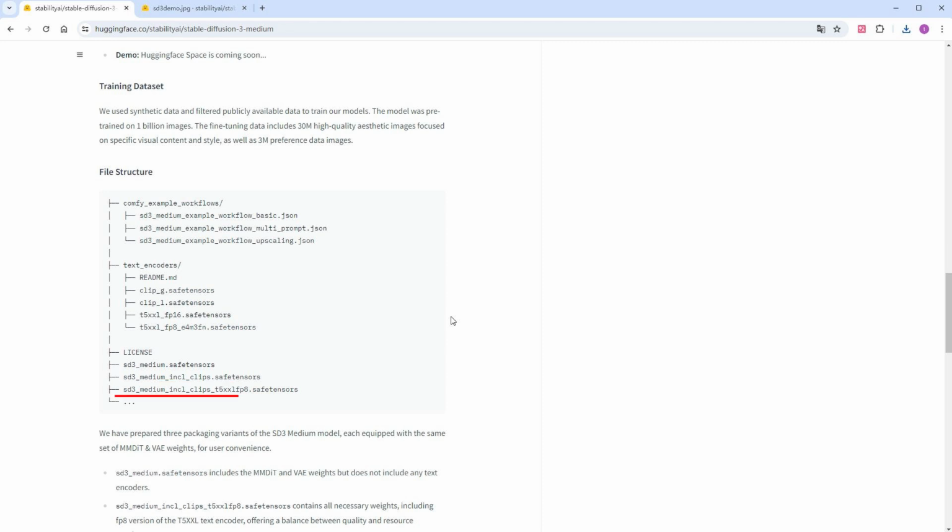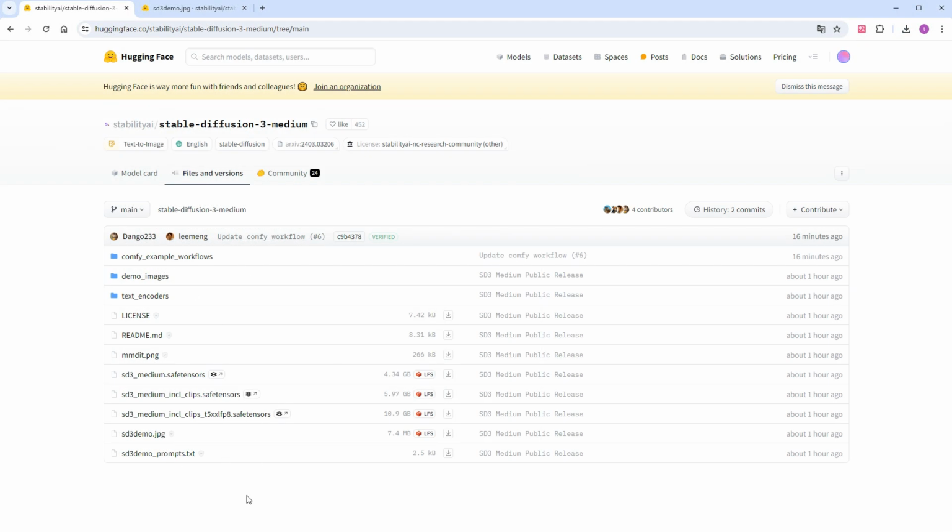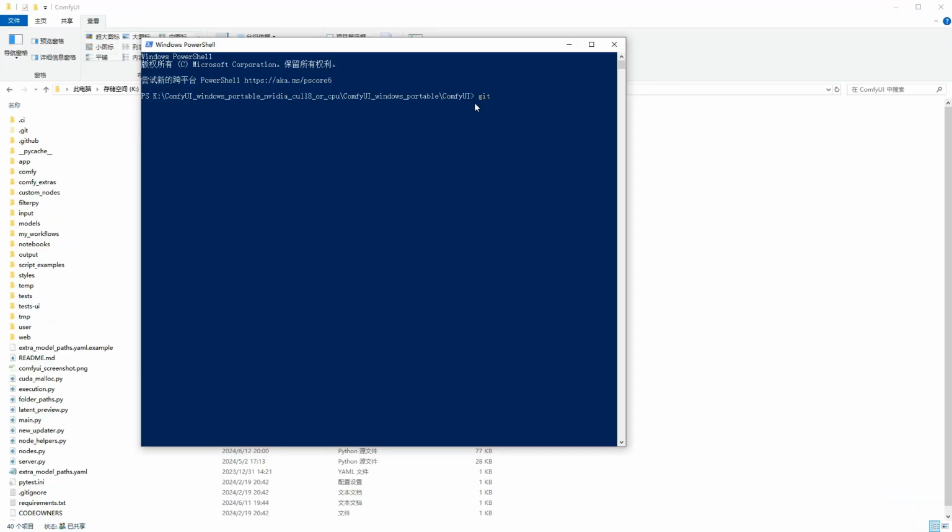The largest, SD3_Medium_incl_clips_t5xxlfp8, is the supreme full package with everything included. Adults don't make choices, they want it all, so I will download them all one by one. While downloading, remember to upgrade ComfyUI, as its recent updates include support for SD3.